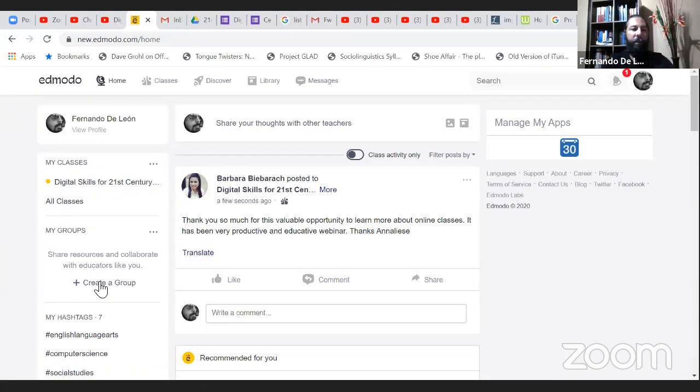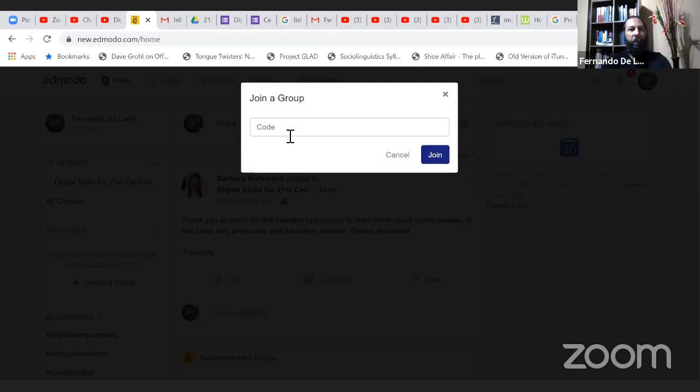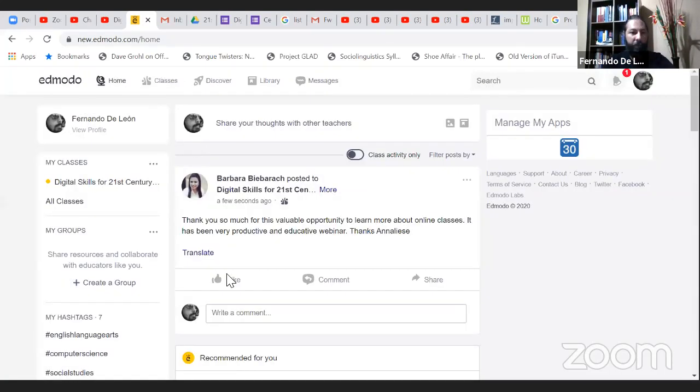So easy. Once you're there, you come right here, where it says My Groups. You click on this ellipsis right here. And down here, it says Join a Group. So all you have to do is click here. And here you are. Join a group. You will enter the code. It's YAYP75. And then you just join and you're going to be right there.